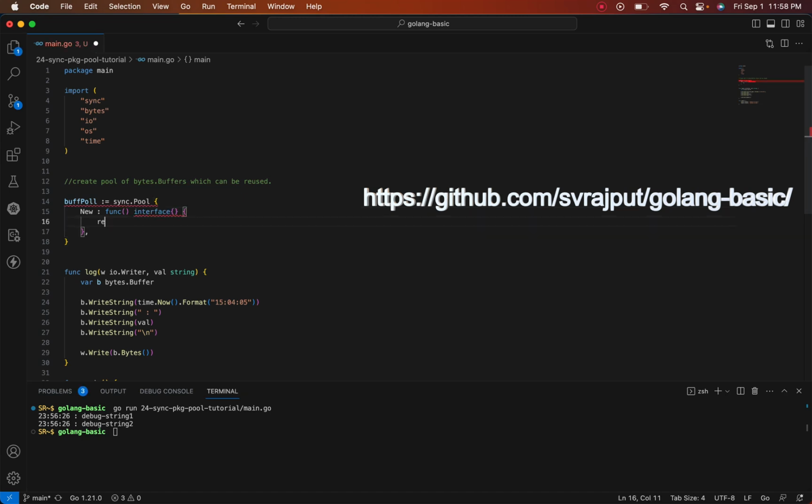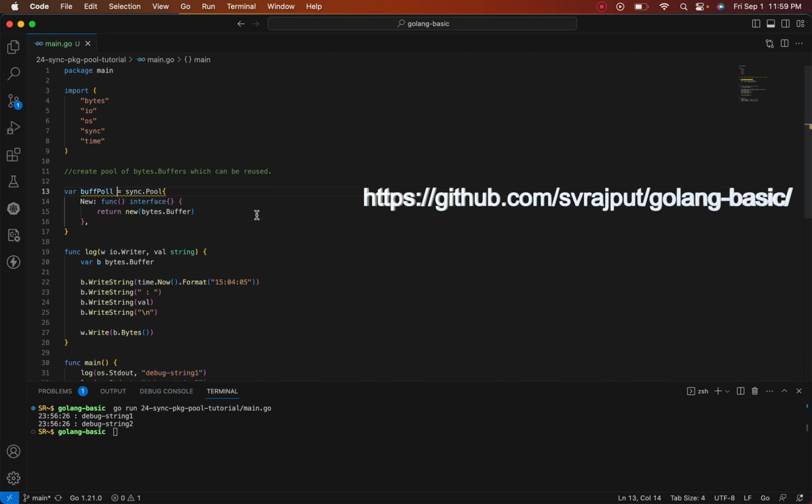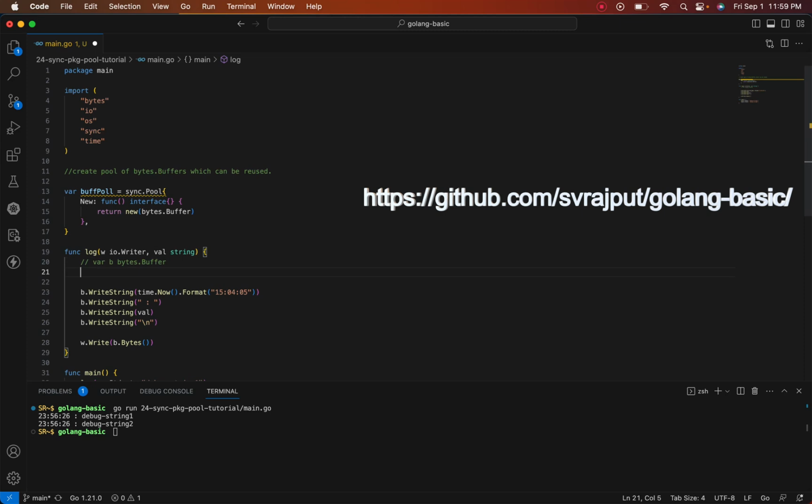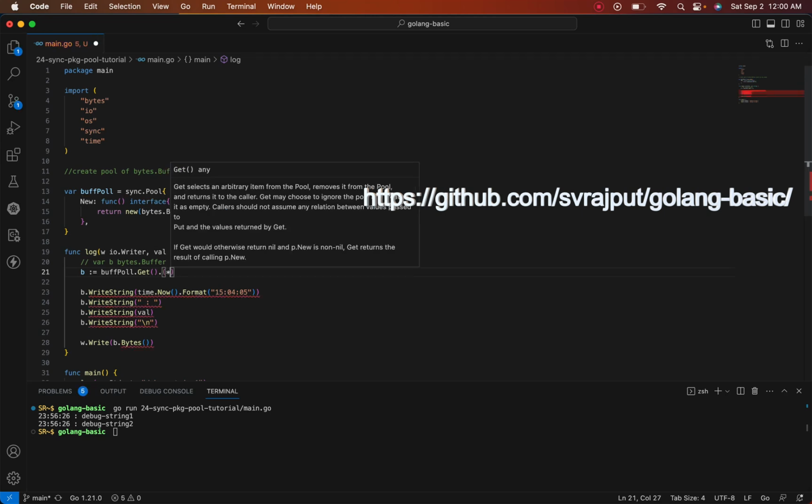So it returns new of bytes.Buffer. So we have created the New method and it returns an interface type of value, and the New method returns the instance of bytes.Buffer. Now instead of this, we can say b is equal to bufferPool.Get. So it will return the new instance from the buffer pool, and we have to do a typecast to a pointer to the bytes.Buffer.